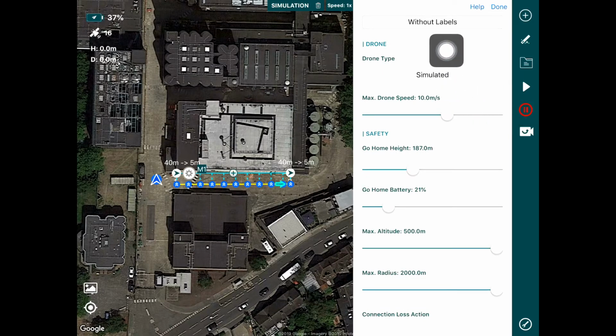The next setting is to do with the drone. So the drone is a simulated drone at the moment. This is purely an indicator for what drone you've got connected. If you've got a Phantom 4 Pro connected or a Mavic connected, it will just indicate that here.